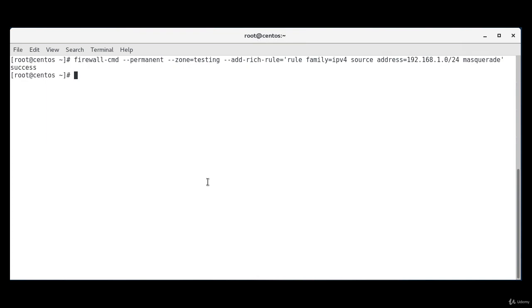In the example below, the local system will forward all traffic sent to port 22 to 10.0.0.10:2222. So any traffic sent to this server on port 22 will be forwarded to the external system 10.0.0.10 on TCP 2222. In this instance, the port forwarding rule will only apply to sources specified in the testing zone.